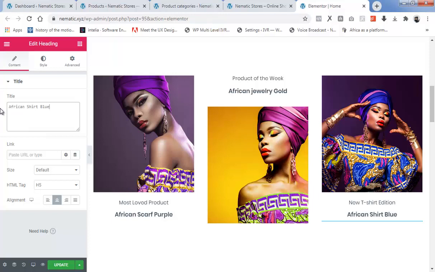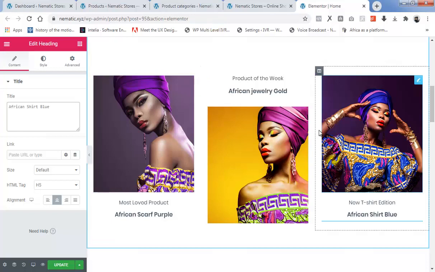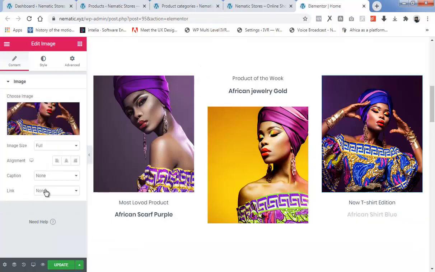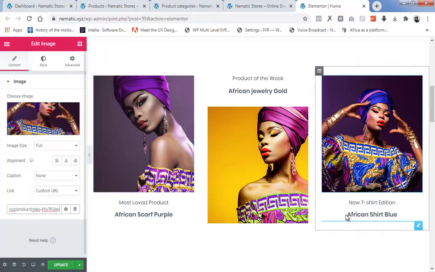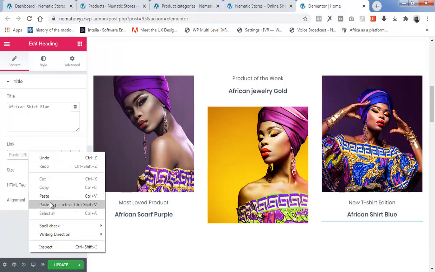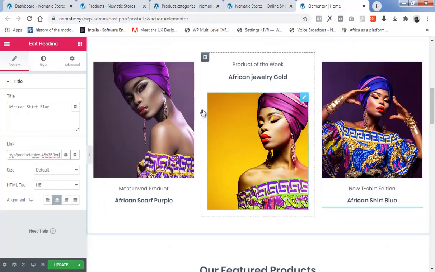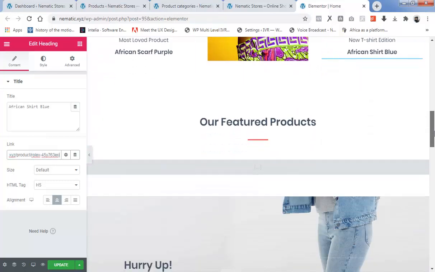All right, so here I've edited these three images and our three products. So yeah, if I click on this image, I can paste our link here by changing the link from none to custom URL. So I'm going to paste the link here, and also on this text, I'm going to paste the link here. All right, so that's it for editing this section. So let's go down to the next section. Now this is our featured product.